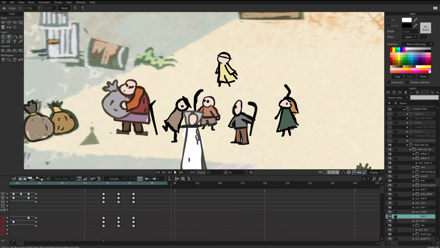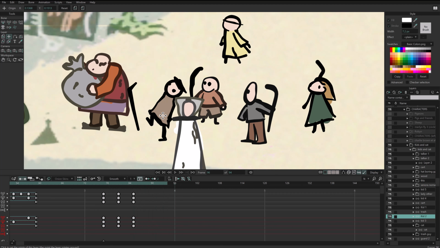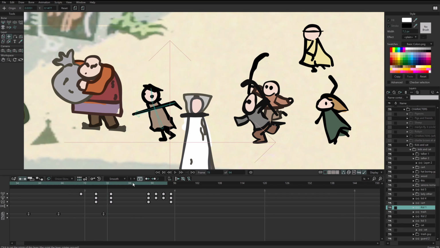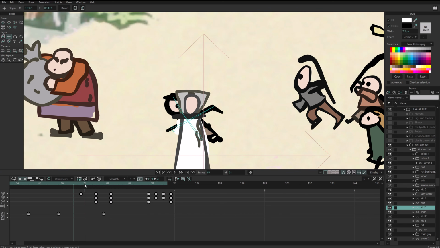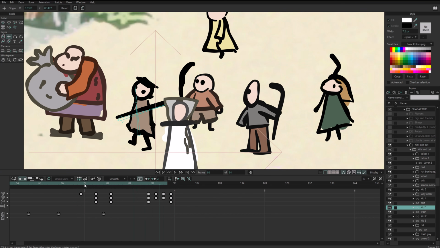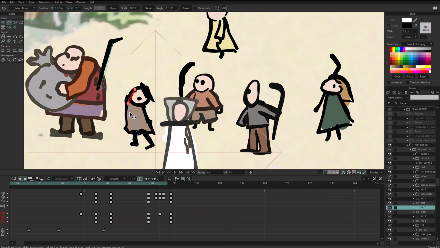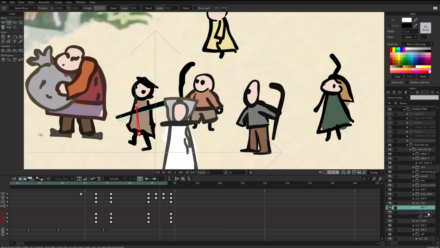So again, look at this rig. This is embarrassing how simple it is. Let me select this guy and show all the bones. Look how simple this character is. He doesn't even have bones on the legs. He has a bone for the stick and some bones for the body, but the movement of the leg is done in the vector layer.